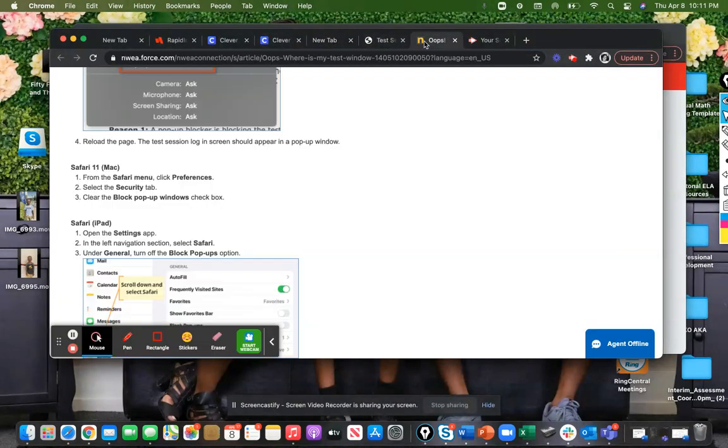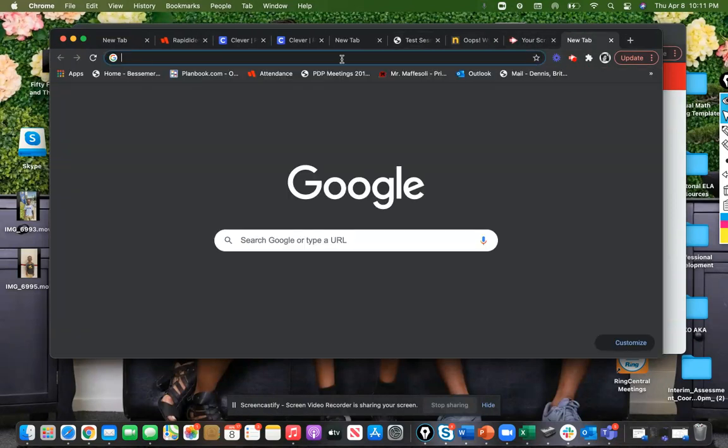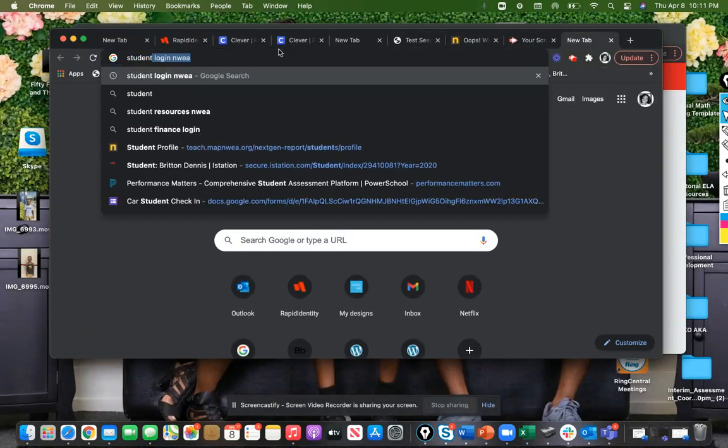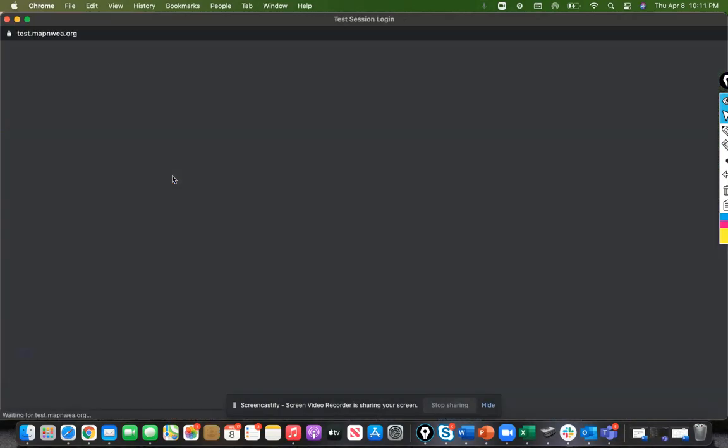If you do get this window for the pop-up blocks and you feel like you cannot enable them, you can just open a different browser and type in student login NWEA, and it's going to be your very first website. Then you just try another browser.